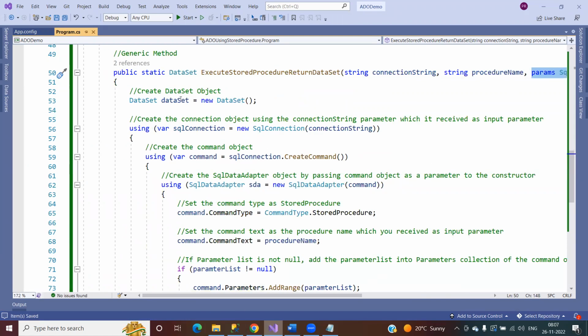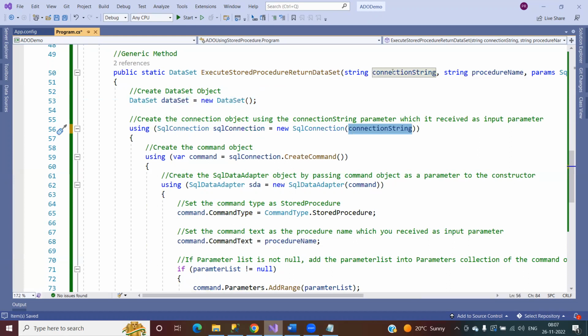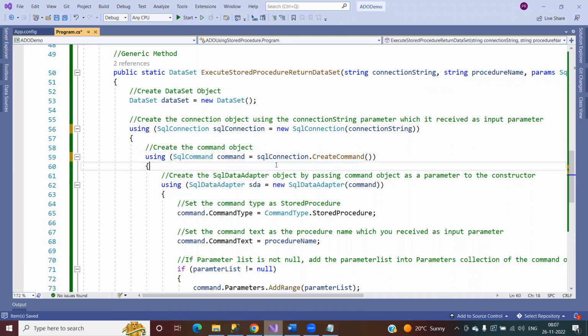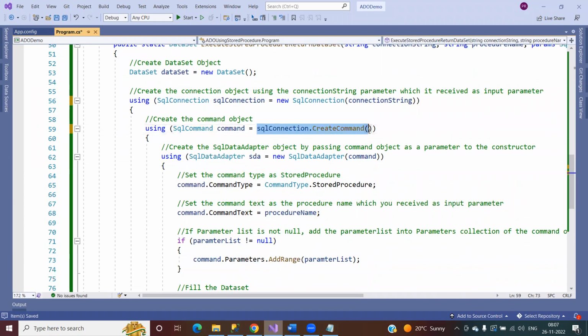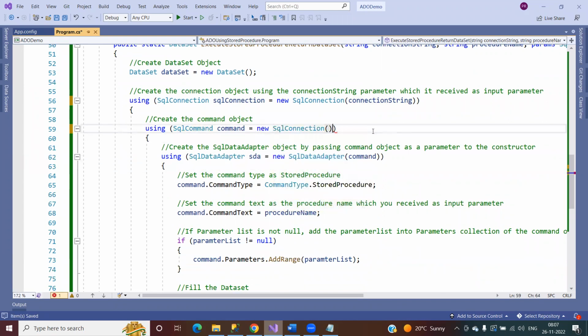Right, now I'm creating the dataset object. Once I create the dataset object, I'm creating one connection object. You know what this is? It's a variable connection. Instead of a variable, you can also write SQL connection. That is fine. And this connection object is created based on the connection string it received as an input parameter. Then you need to create one SQL command object. You can create the command object by using SQL connection dot create command, or you can also create the command object by using this.